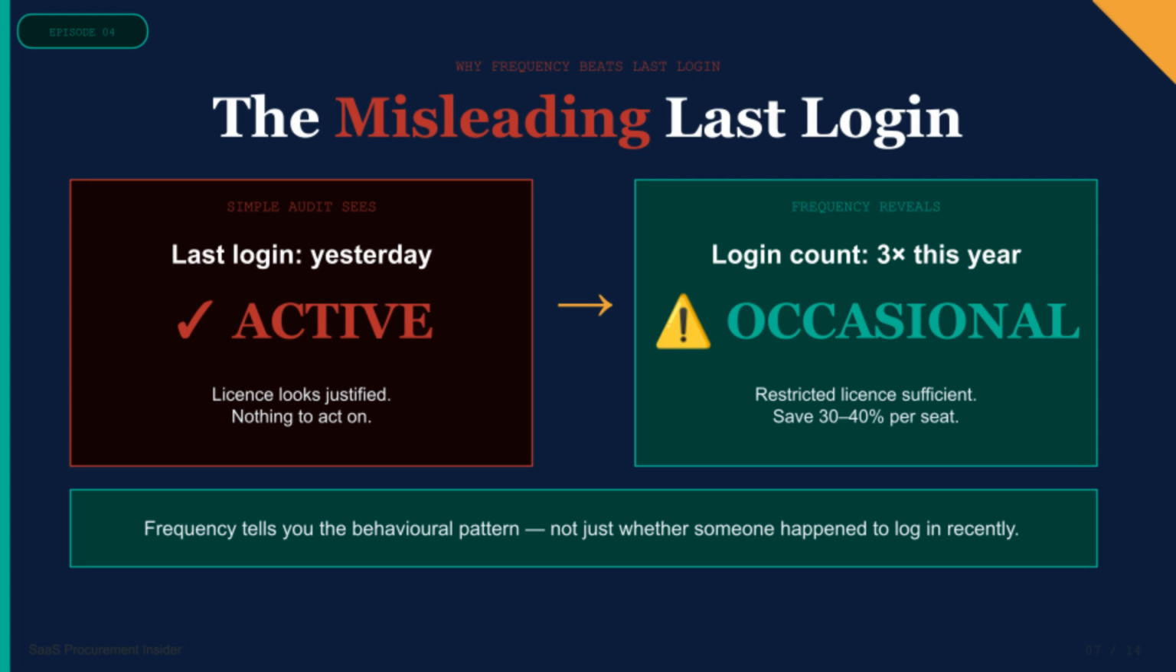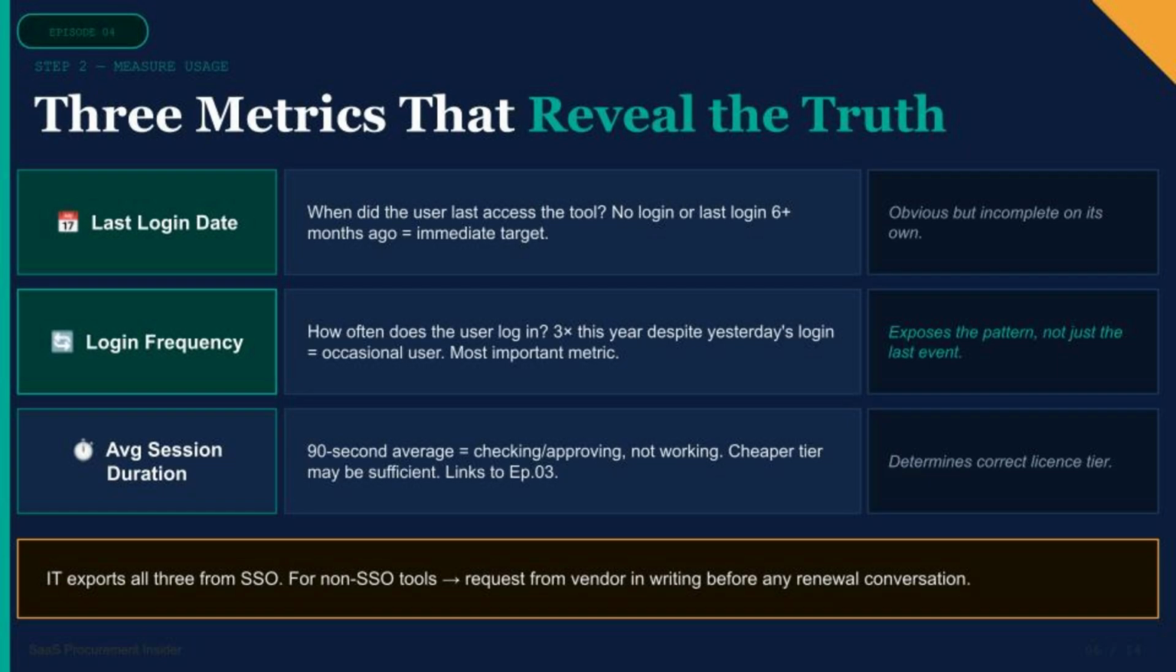A user who logs in weekly for 12 months is genuinely dependent on the tool. A user who logs in 3 times a year is not, and should be on a restricted or lower-cost license tier. The third metric is average session duration. This tells you the purpose of the visits.